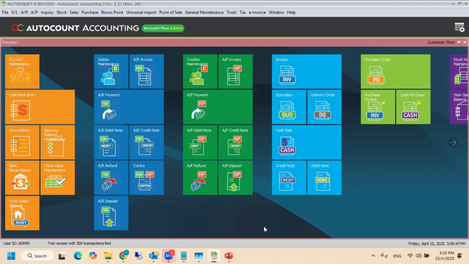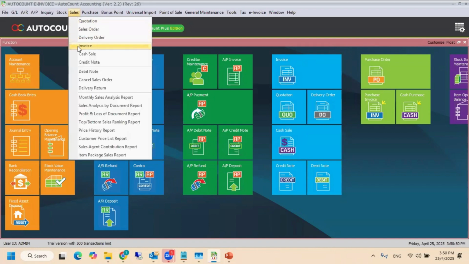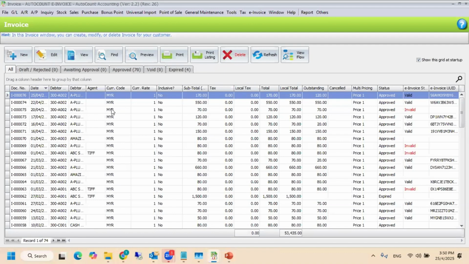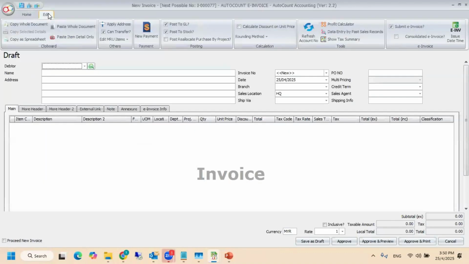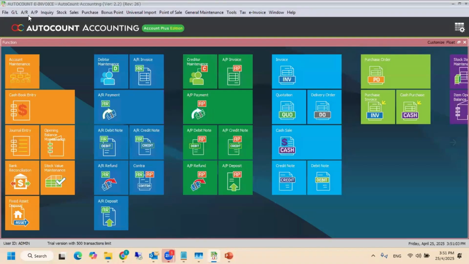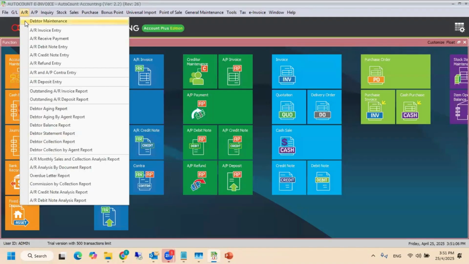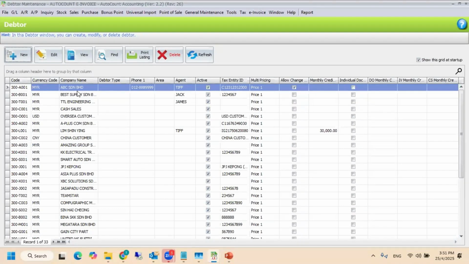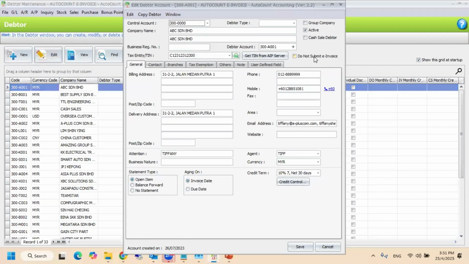So for the previous version, you had to edit one by one, right? You have to go to the invoice. Let's say this one is the Lazada sales, you have to go under edit and manually untick submit e-invoice. But now AutoCount has already enhanced. You can go to the AR, debtor maintenance. You can look for the debtors, like Lazada or Shopee, or maybe TikTok. You just need to edit, and you will see a new column, a new checkbox here.